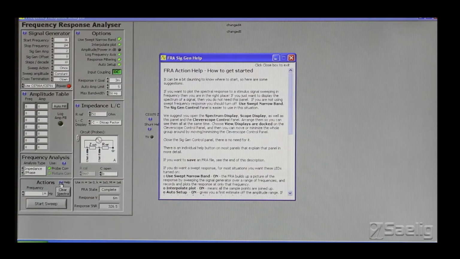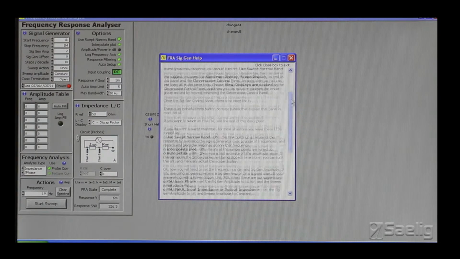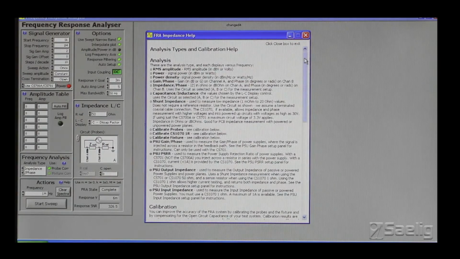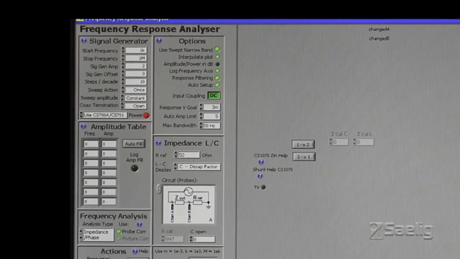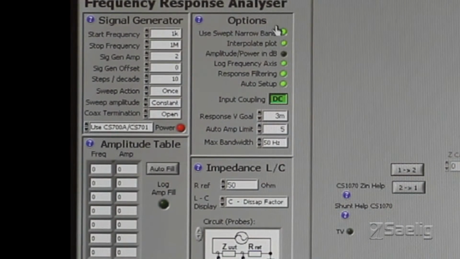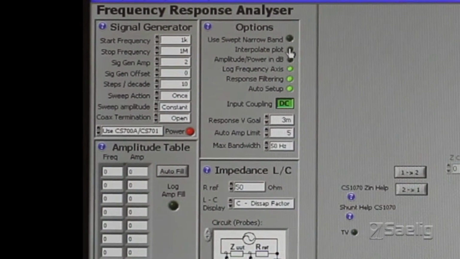I'll just bring up one of the help screens here, how to get started. That's why you should start with the actions. Look at everything that's in here, and it gives you all the basics about the FRA and how to actually work it. Okay, then the next one similarly has a big help screen here that needs to be read. Then the same thing for the amplitude table. And the two most important parts, I think, after you get through with this down here, are the signal generator part, the setup for that, and the options, what each of these different LED buttons does when you activate them.